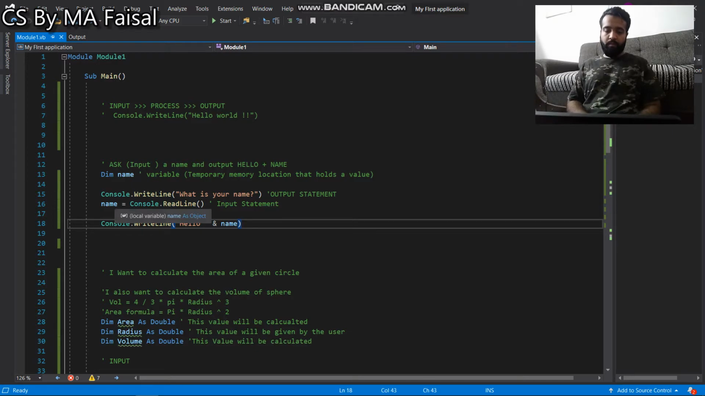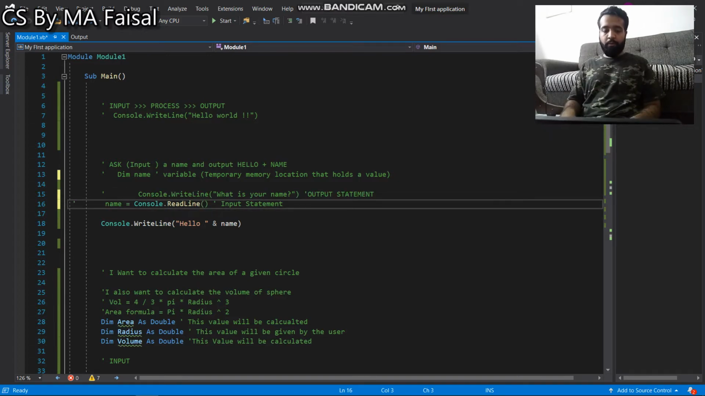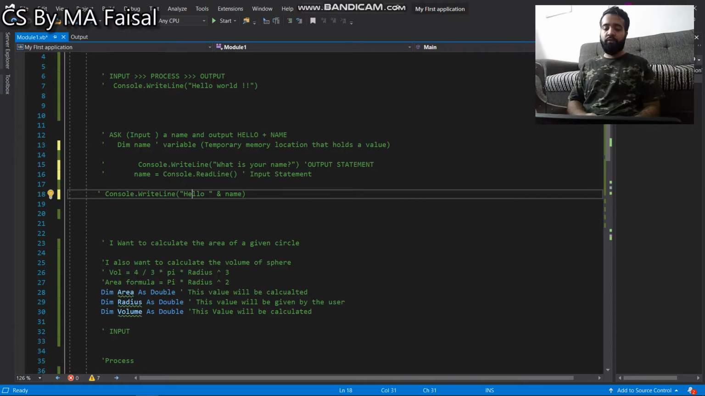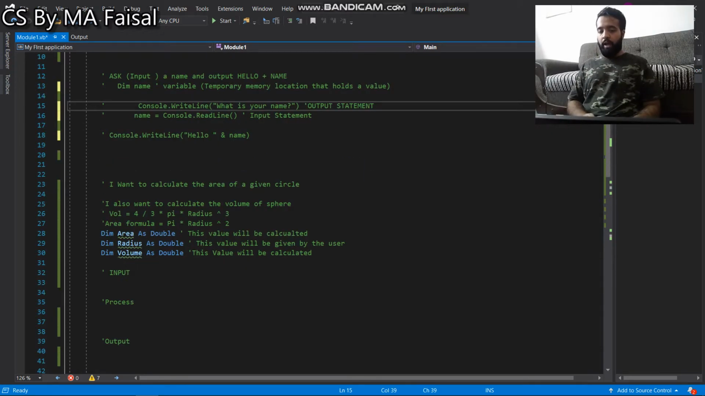Okay, so now we are gonna come to the actual input process and output questions. This was just to show you what an output statement looks like. An output statement is Console.WriteLine, and an input statement is Console.ReadLine. Now we are ready to write actual programs.